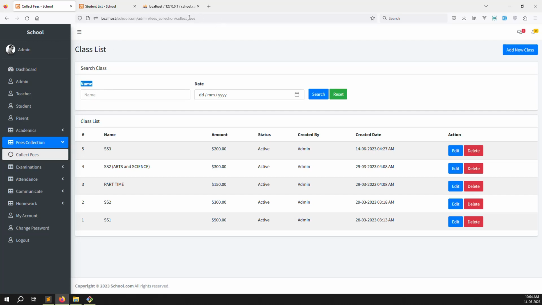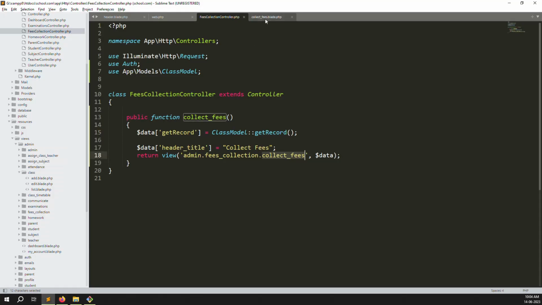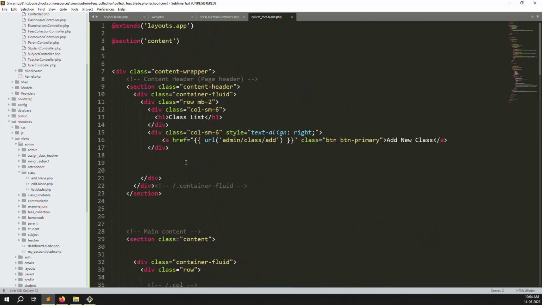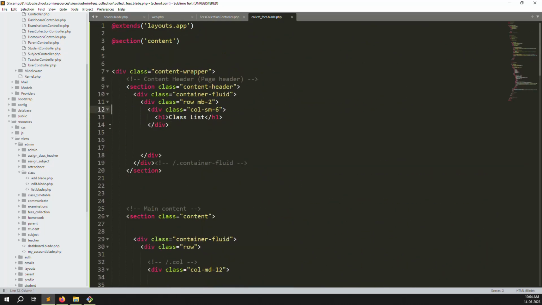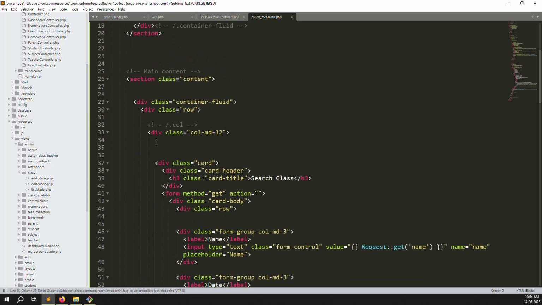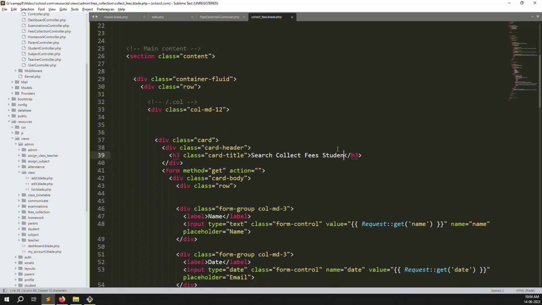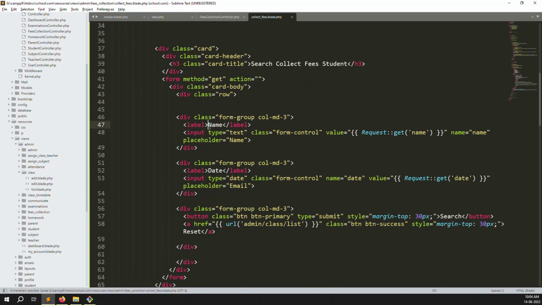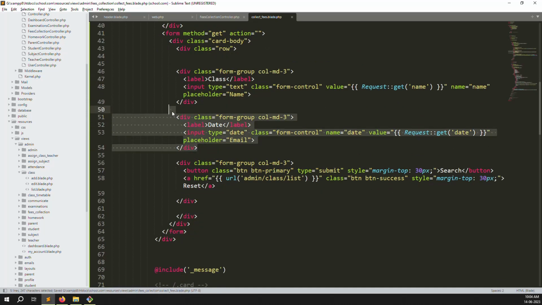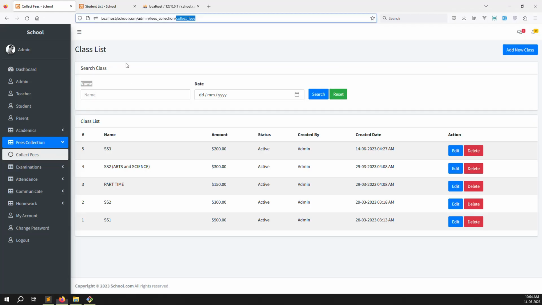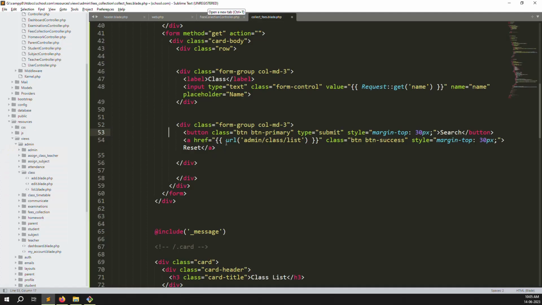So here we change it to collect fees, and we don't need an add button, so just go up and remove the add button, and you can change 6 to 12. Here you can change it to search collect fees student. Let's go up, copy and paste at the bottom, and here we make a class field, because we need a class drop down. Also we don't need a date, and we need a reset button. So we can change our reset button here.